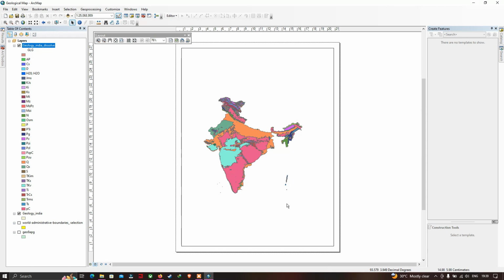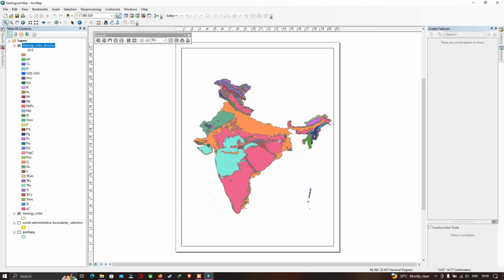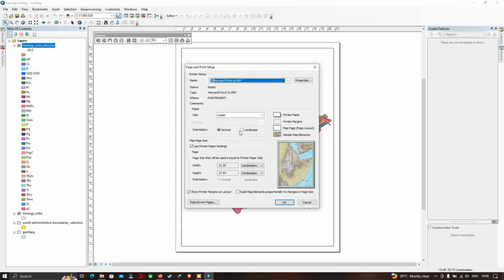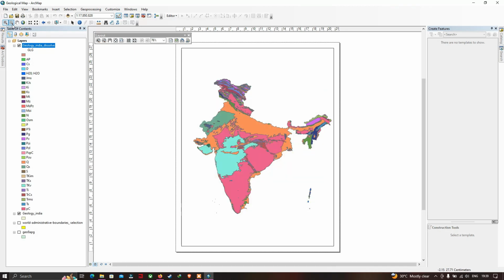Currently this study area looks good in portrait mode. Now let me zoom here. This particular study region is very good in portrait mode. Suppose you want to view your study region in landscape mode, all you have to do is go to the option called File, Page and Print Setup, and choose your orientation mode. I have chosen portrait. You can choose your desired option, so you can also choose landscape mode. I have chosen only portrait for this study region. Let me cancel this. Now let me arrange this.